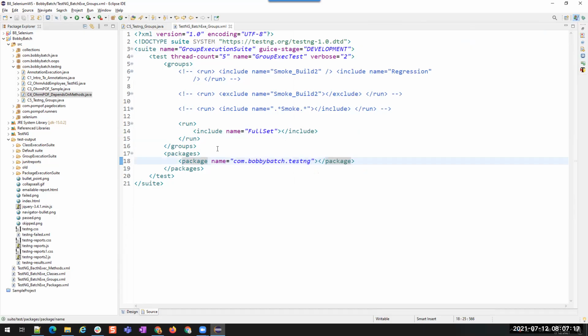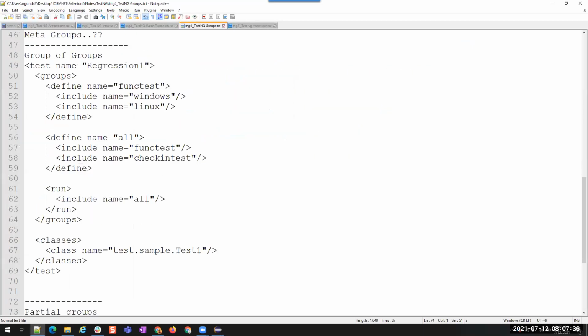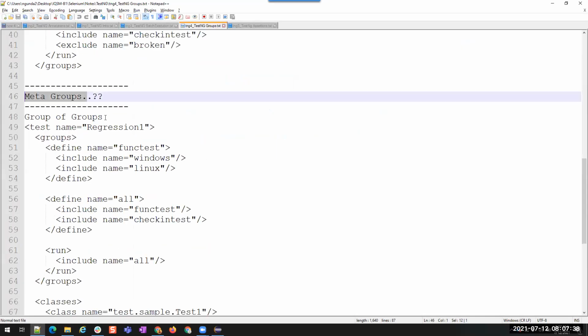Now we have another small concept called meta groups. So what is this meta groups? Having information about groups is called a meta group. Let me show you the sample. You see here, what is meta groups? A meta group is a group of groups.